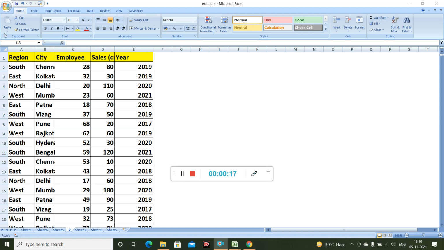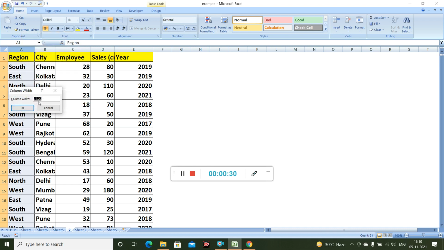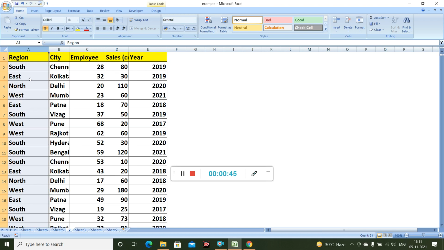So the first method is, let's say you want to change the column width of the first column. Select that column, right click, and you will get one option, Column Width. Here the value currently present is 12.22, which is the current width of that column. I want to change that to 19, let's say. So I will write 19 here and click on OK. Now you can see the column width has changed, it is increased.